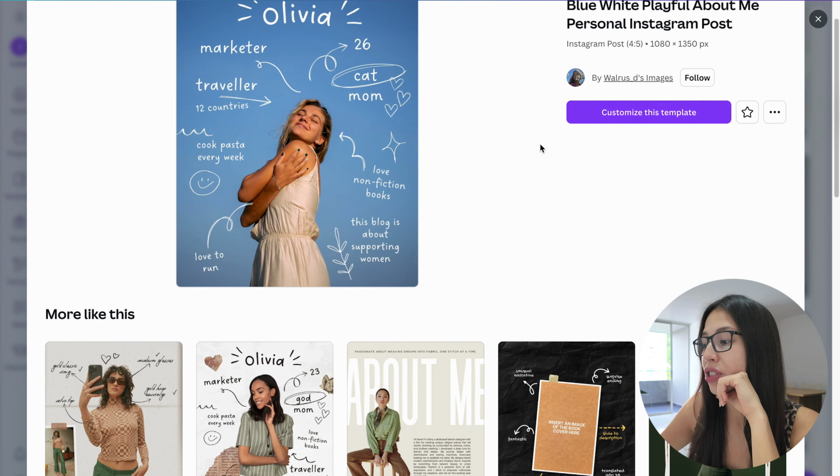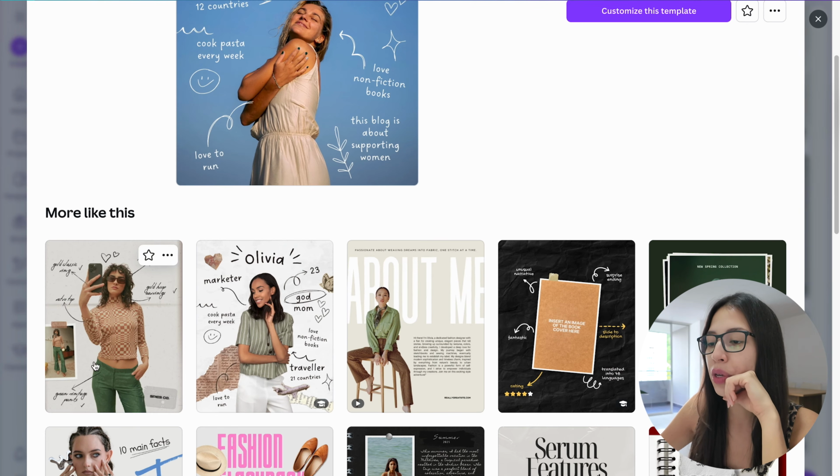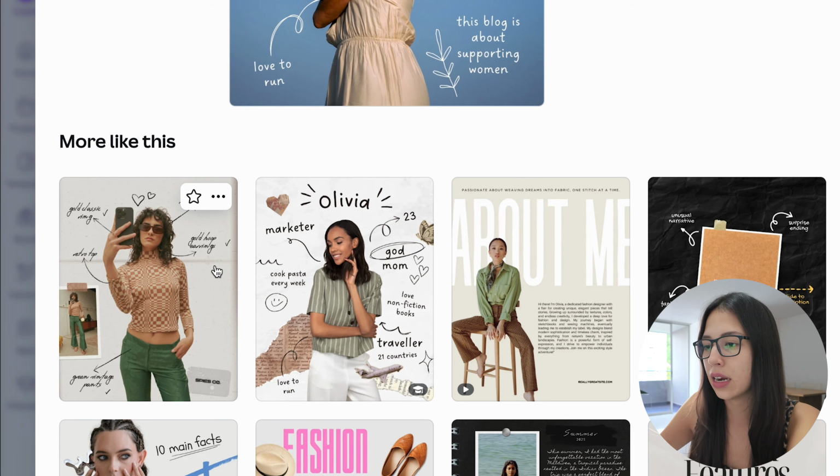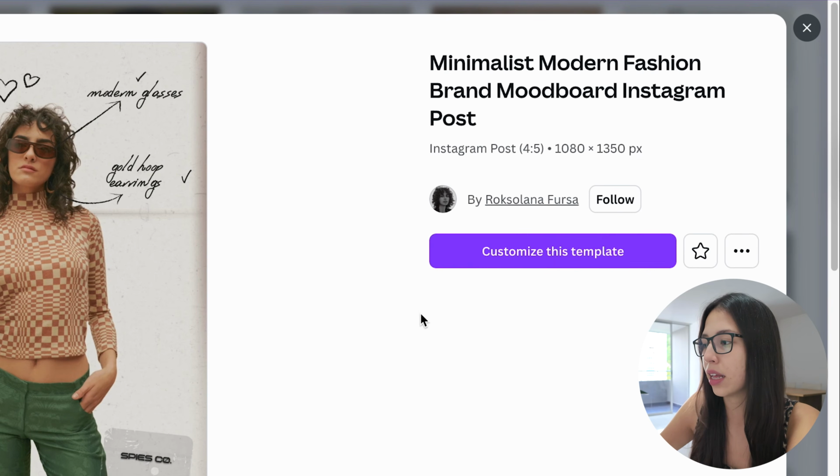And as you can see, if you select it, it's going to also show you different templates that you can use, but that you might like better. So for example, I selected this one and this one just caught my eye. I'm going to click on it and I'm going to select customize this template.